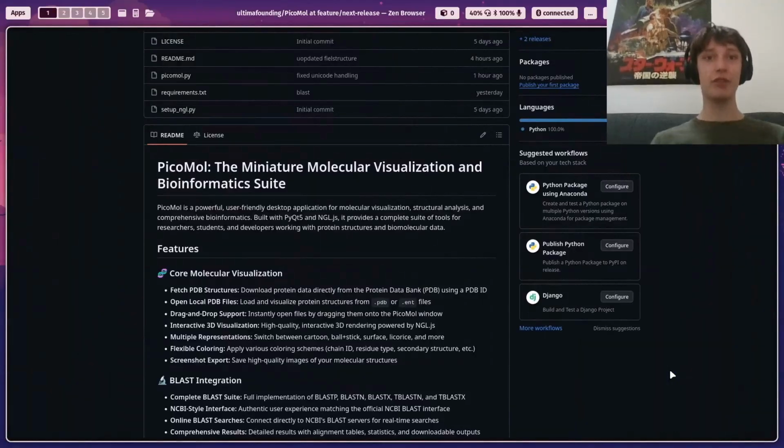Hi guys, I just wanted to share the project that I've been working on for the past couple of weeks with you. I call it PicoMol. It's a miniature molecular visualization and bioinformatics suite built using Python with a GUI provided by the Python Qt5 framework and molecular visualization offered by ngl.js. It currently has sequence analysis tools for proteins and nucleic acids provided by the BioPython libraries, and it has remote BLAST as per the NCBI.